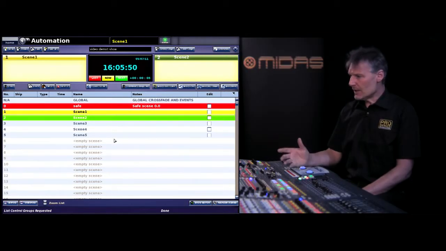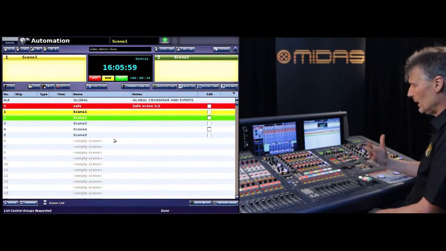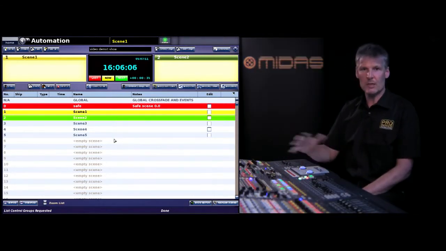As well as snapshot recall, we can also program a crossfade into the console. So instead of recalling all of the levels instantaneously, we can program a variable crossfade time for the console to make between two states.